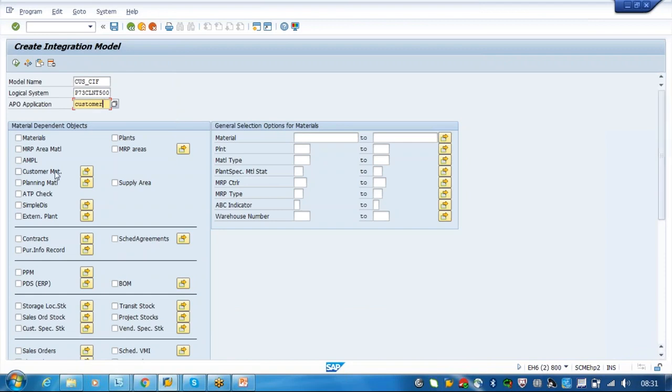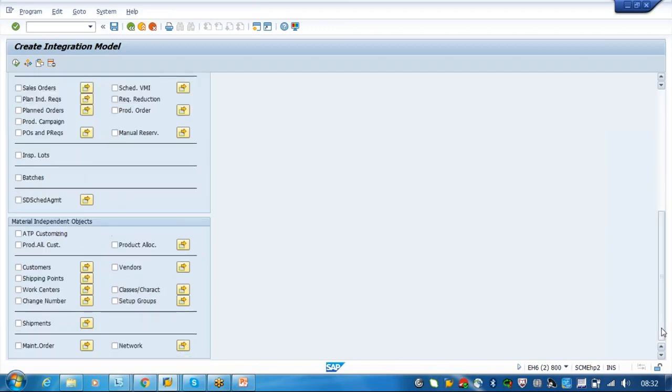Okay, so here, as I said, this integration model is useful for transferring the data from R3 to different servers, not only for TM. As you know, the CPVS, APO, EWM, EM, other modules also will be using the same SIF. That's why we have a lot of options: material transfer, plant transfer, customer material transfer, supply area transfer, contracts, stock transfer, sales order transfer. So different models are there, which are useful for APO and all. For our customer purpose, just click on this.